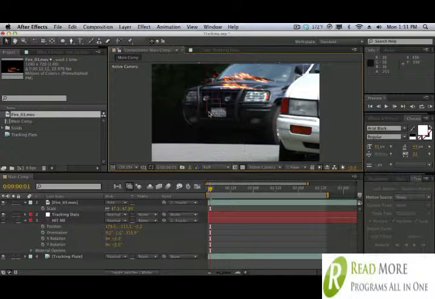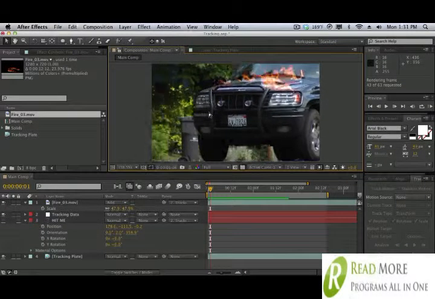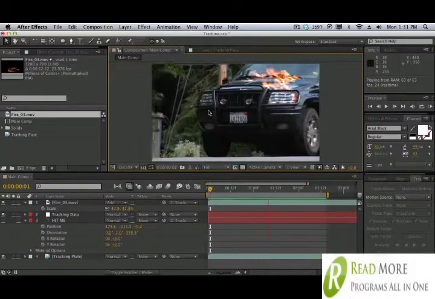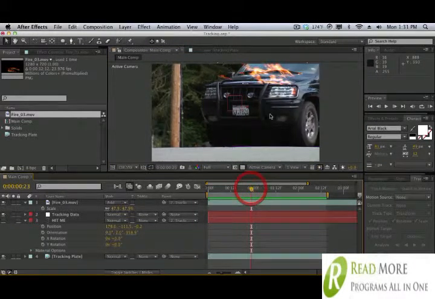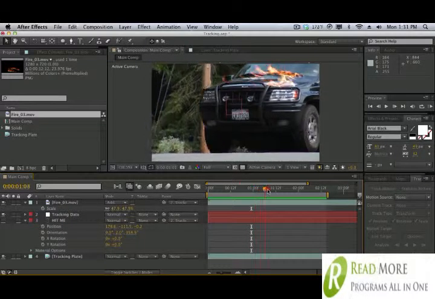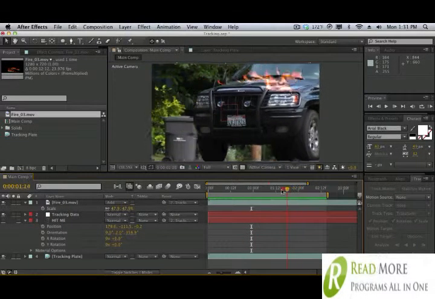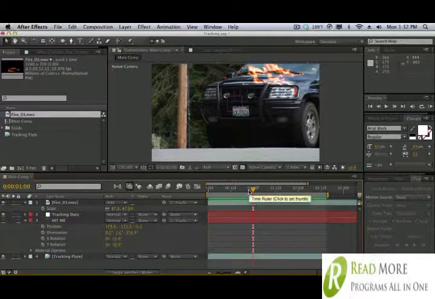So if I just do a quick RAM preview, you can see that our flames are actually sticking onto the car. It's rotating properly with the car, and it's scaling up with the car as well as it gets closer. So this has just been a really basic overview of tracking and how they're very, very useful in the visual effects world and the compositing world. There's so much more to talk about, but this has just been a really rough overview of using tracking within After Effects and applying it to Null to hold all that data.